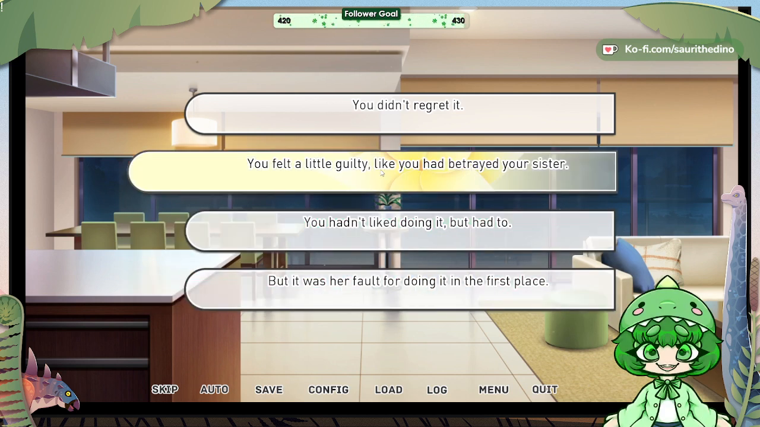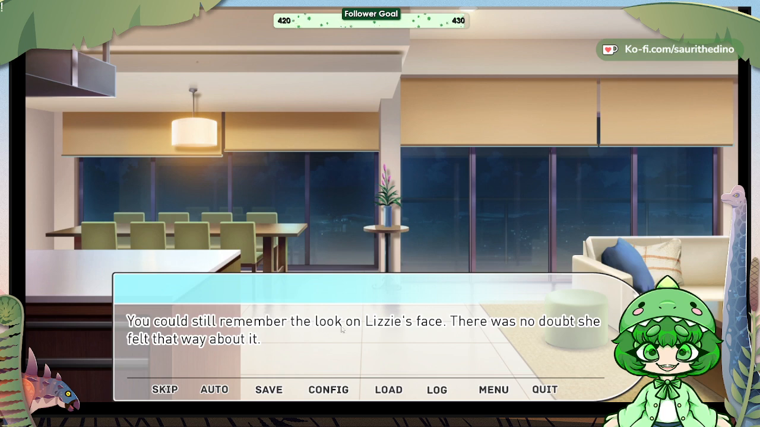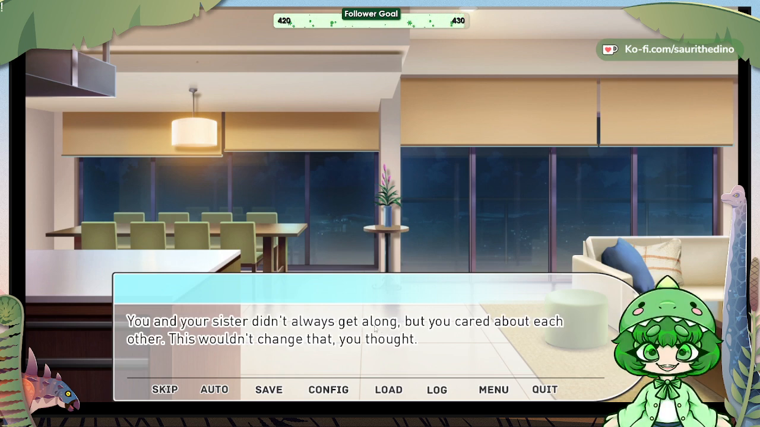You felt a little like you had betrayed your sister. You still remember the look on Lizzie's face. There was no doubt she felt that way about it. You and your sister didn't always get along, but you cared about each other. This wouldn't change that, you thought.